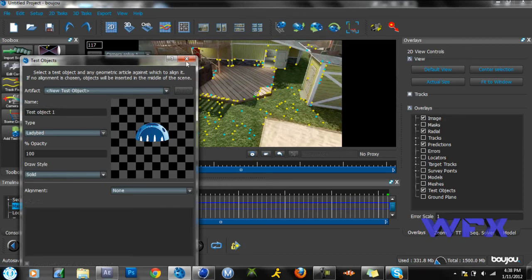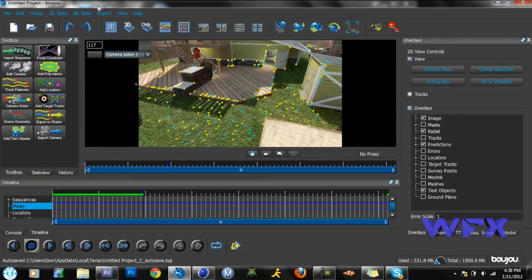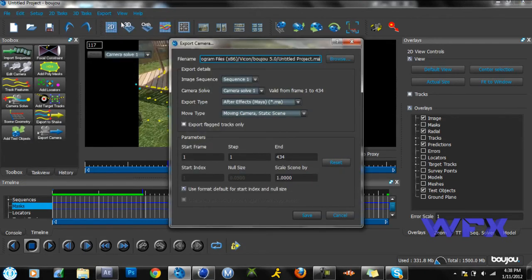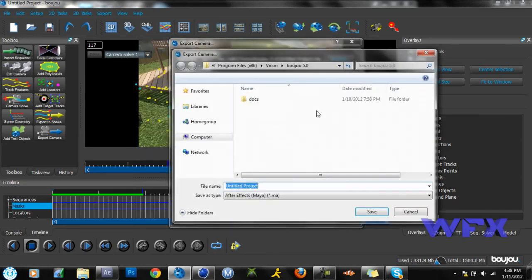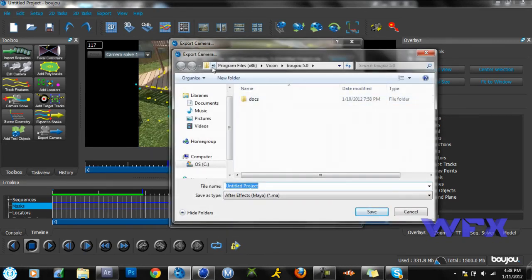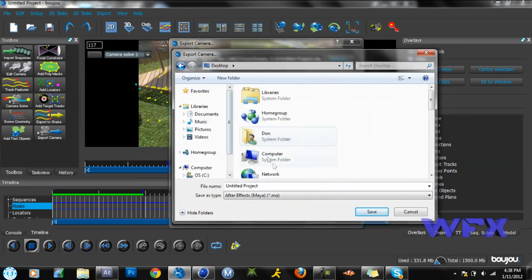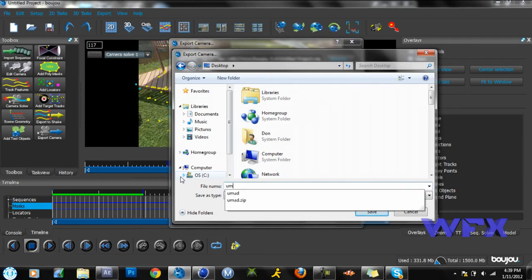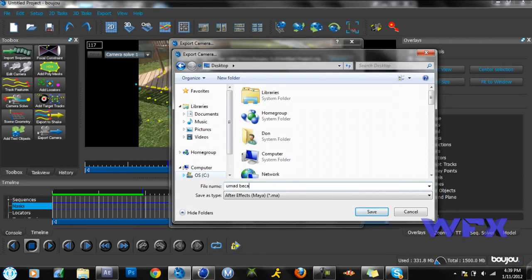And you are going to do export camera solve, and I'm going to export this to my desktop, and it's going to be called You Mad Because Whistlers is a pro at motion tracking.